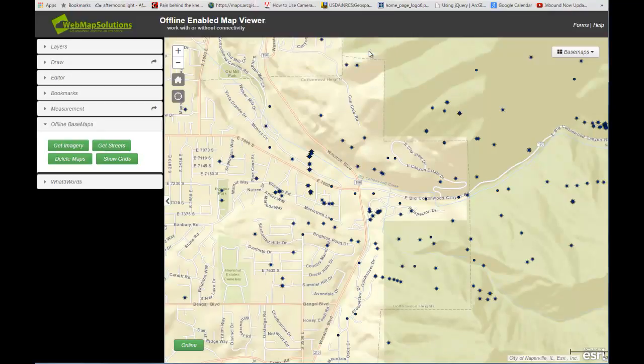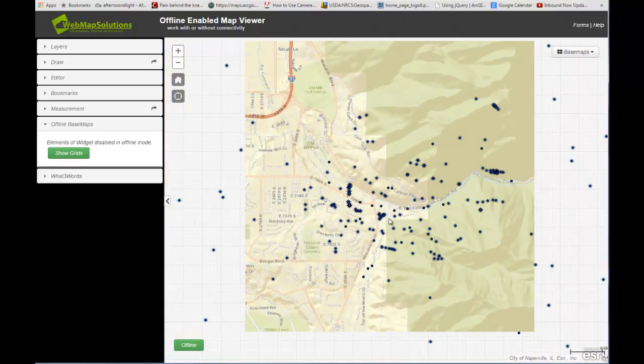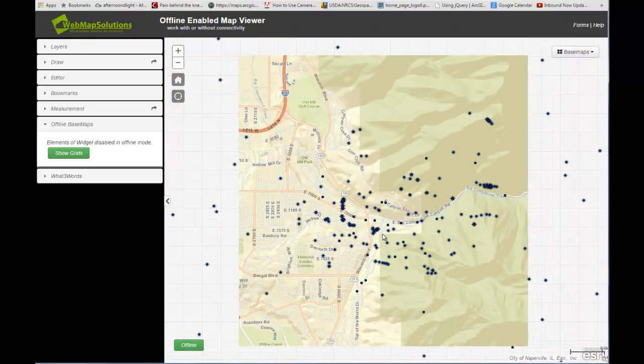So what we've done there is we've actually copied that data to a database. In this case it's IndexedDB on the device itself. I'm using my laptop here, but again it could be any device. Let's go ahead and go offline. So this is an online offline button here. We'll click that button. We'll just zoom out slightly. You can see that data. So we've got the base map data and we've got the two point feature layers that I mentioned, the private and the public.